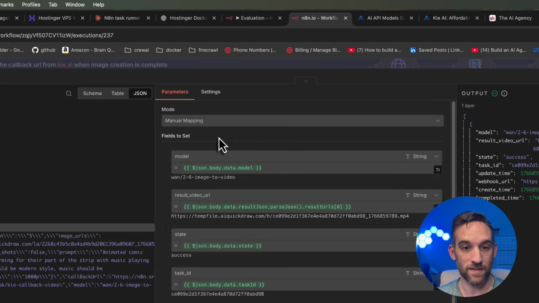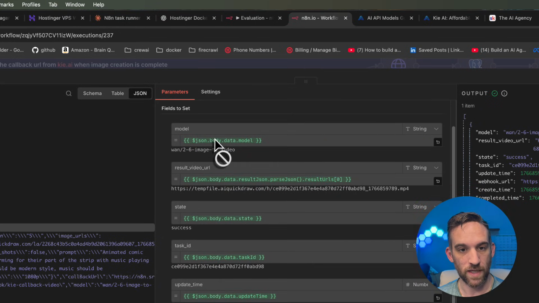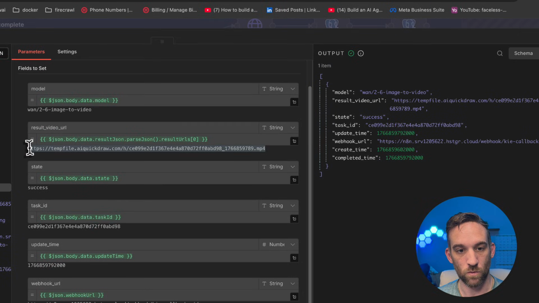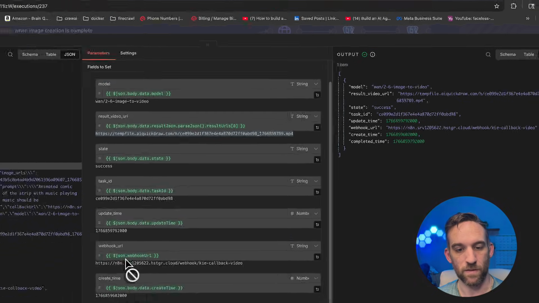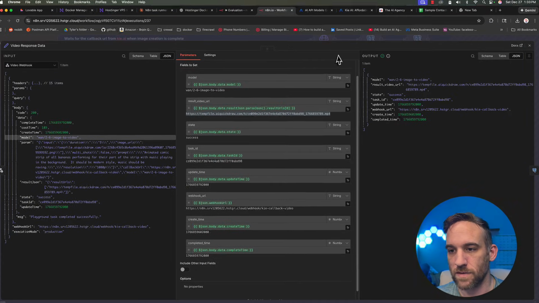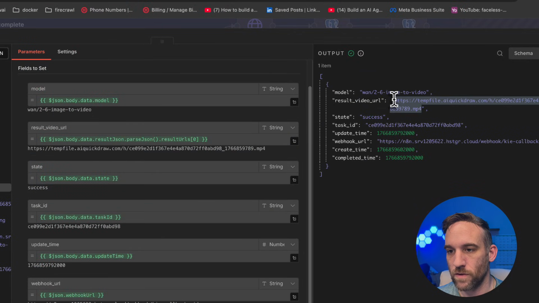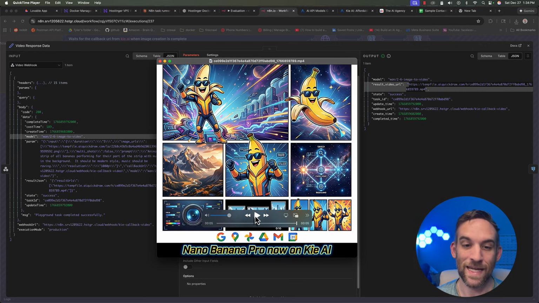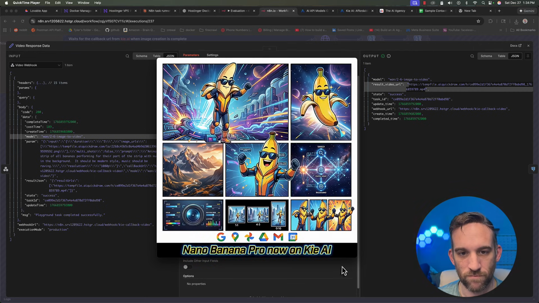And again, I have a set node where I'm taking that model, the result video URL. So this is the actual URL where we will download the video, the state, the task ID, update time, the webhook URL that was used, and just some information that I'm going to save into and log with our Postgres database. So I can just take this result video URL right here. Oops, let me copy this. So here is that image into a video.